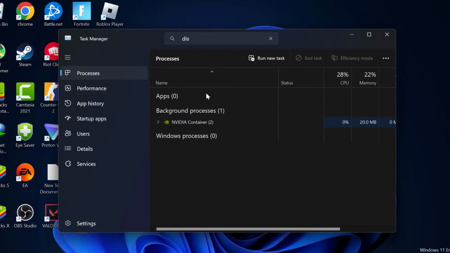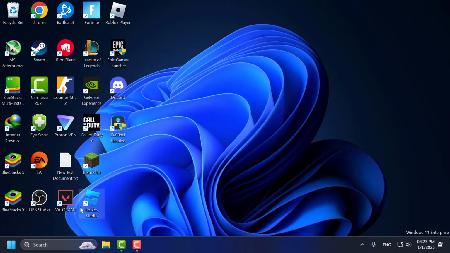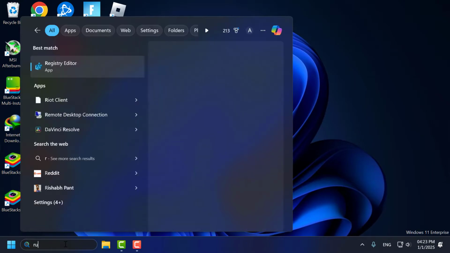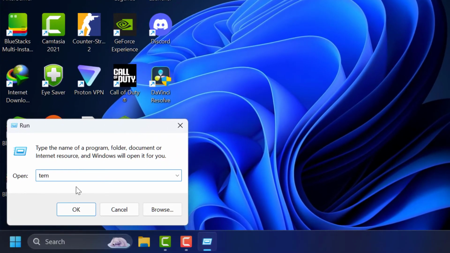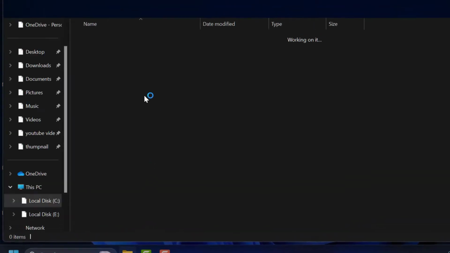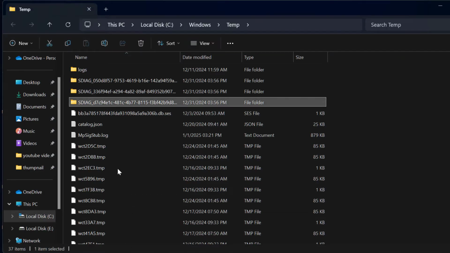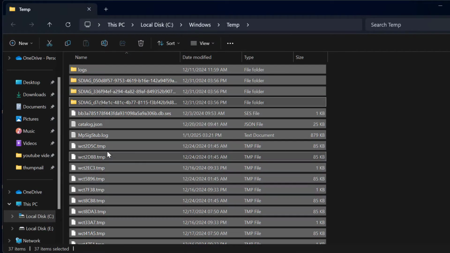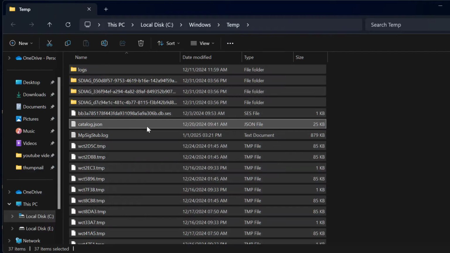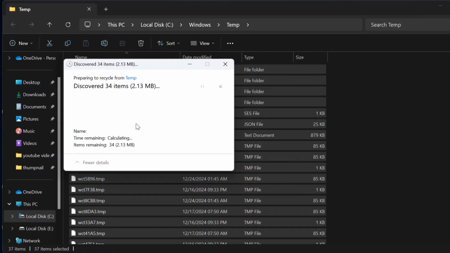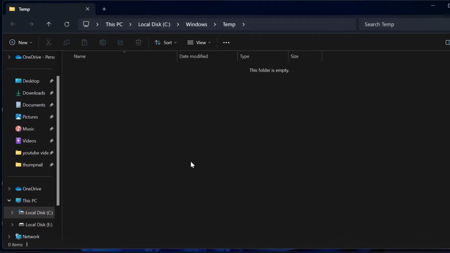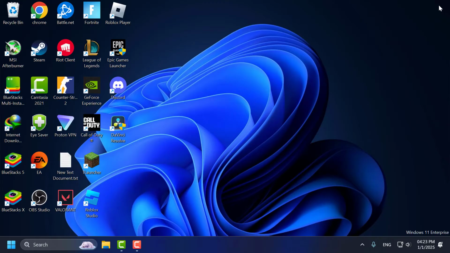After closing Discord, you just need to close stuff here and go to the search menu and type run. Click on open it. In the run window, you just need to type %temp%. Click on OK. Now you just need to click on any folder over here and press Control plus A on the keyboard to select all. Just right click on it and select the delete option. Select do this for all current items and select continue. And after that, just close stuff here. Now you can open the Discord and check if the problem is solved or not.